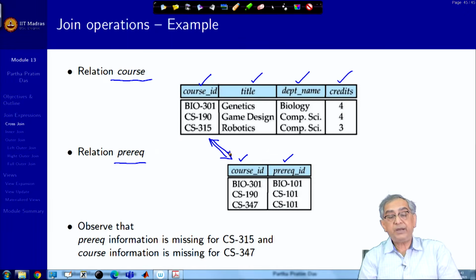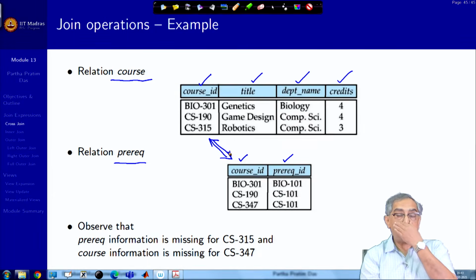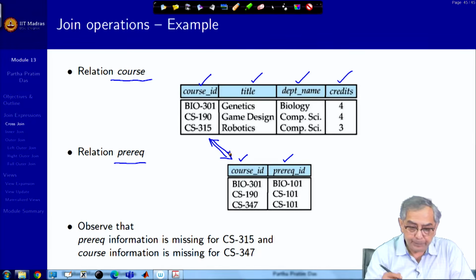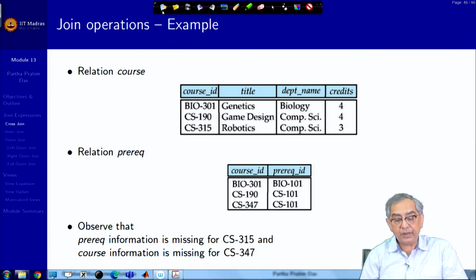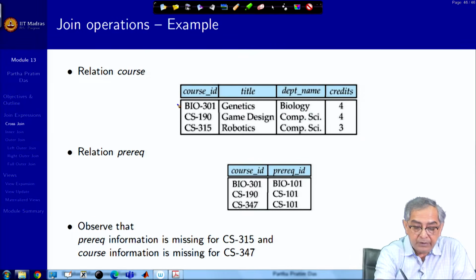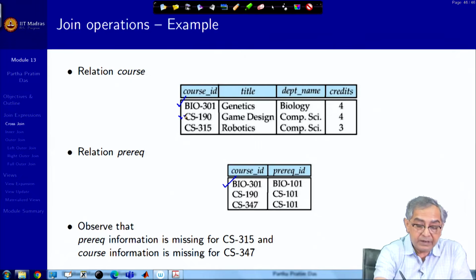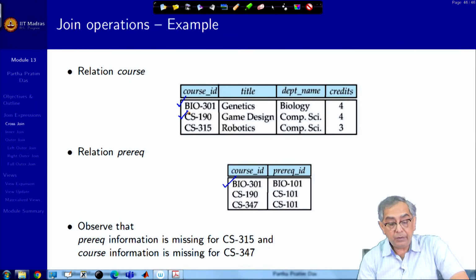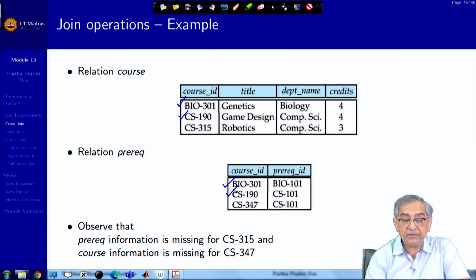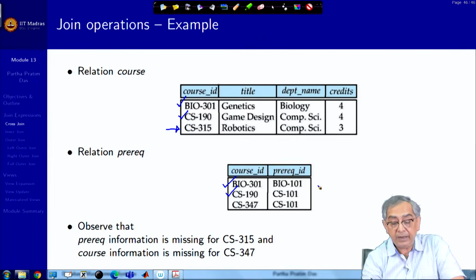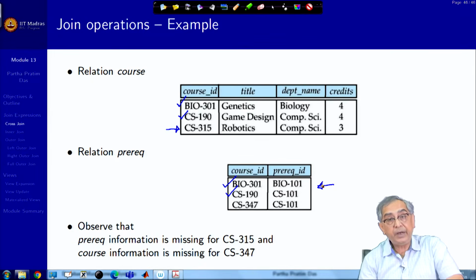The course table tells you about every other property of courses, but the prereq relation tells you about the prerequisite of each course. Look at the specific choice of example. If you look at Bio 301 here, it has a prerequisite given. CS 190 has a prerequisite specified. But if you look at CS 315, there is no entry in the prereq table. So the prerequisite of CS 315 is not known.